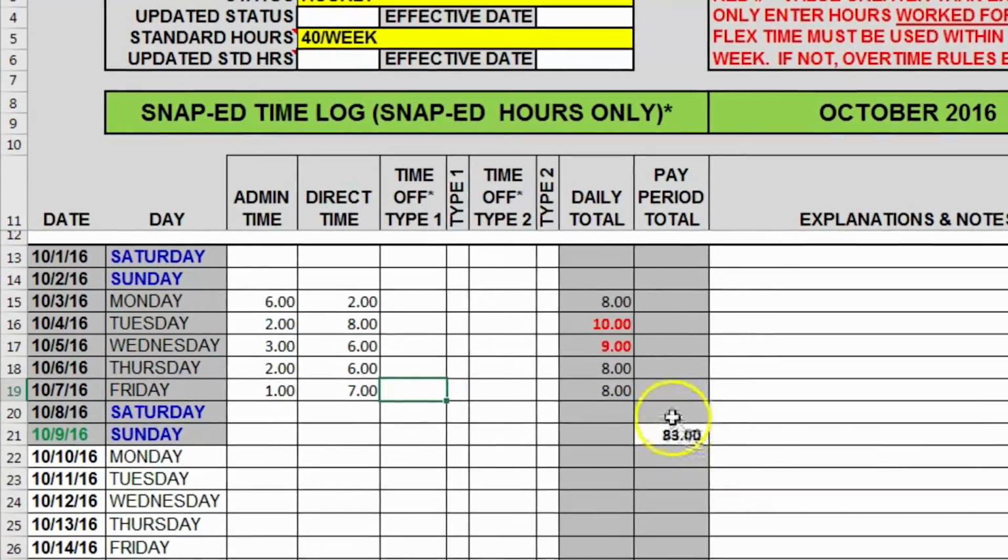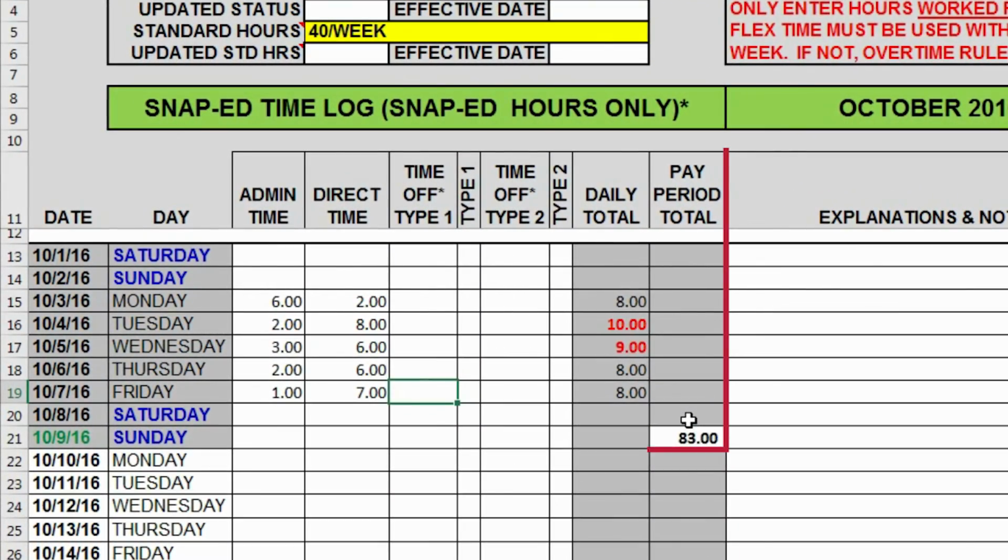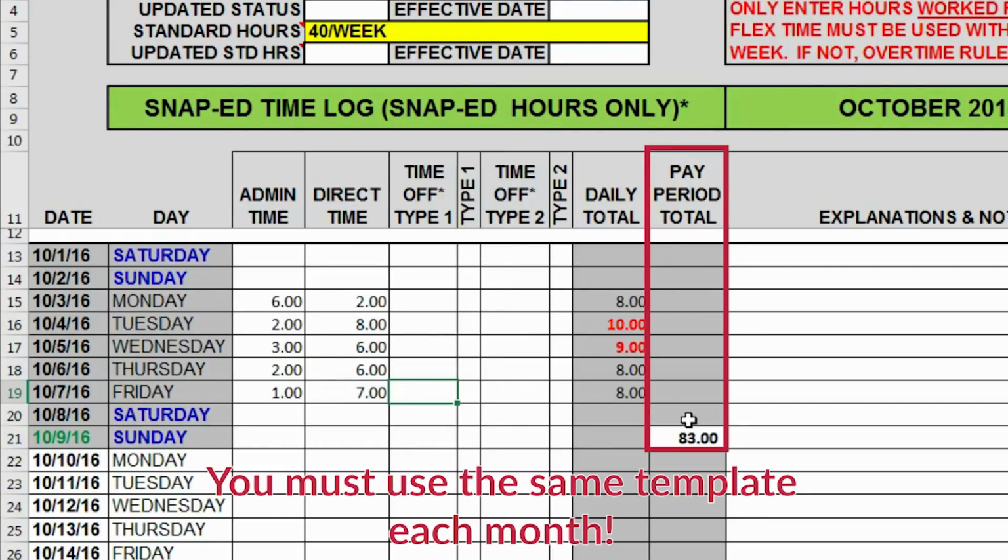Your time for the entire pay period will be automatically calculated in the period total column. Keep in mind that for some periods this number will be totaled over the end of one month and the beginning of another, meaning it's very important to use the same template each month.